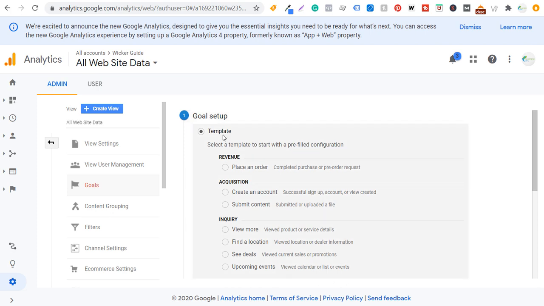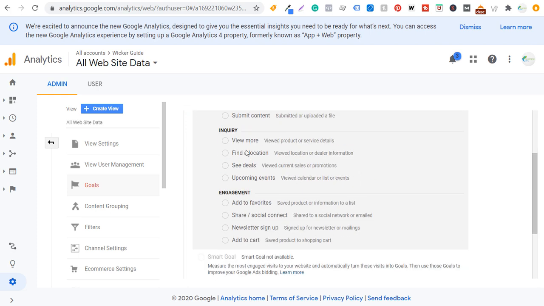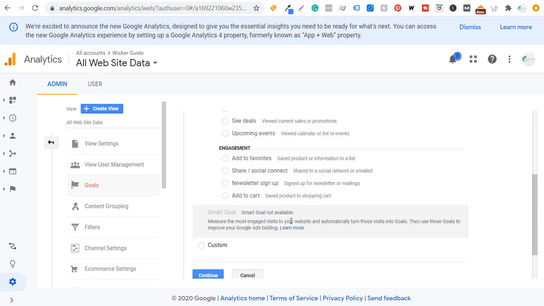Okay, so you're going to see something that looks like this. They have a template, so you can select a template to start with a pre-filled configuration. So revenue, every time someone places an order; acquisition, every time someone creates an account or submits content; inquiry, view more, find a location, see deals, upcoming events; or engagement, add to favorites, share, social connect, newsletter signups, or add to cart. So there's a lot of different things that you can track.